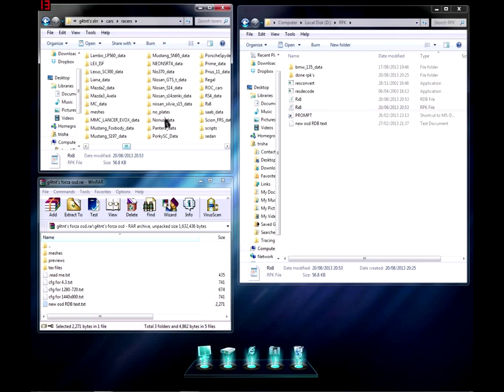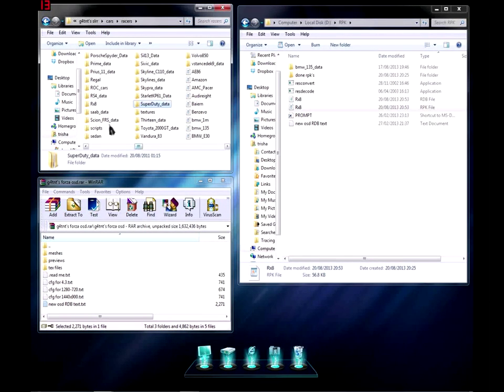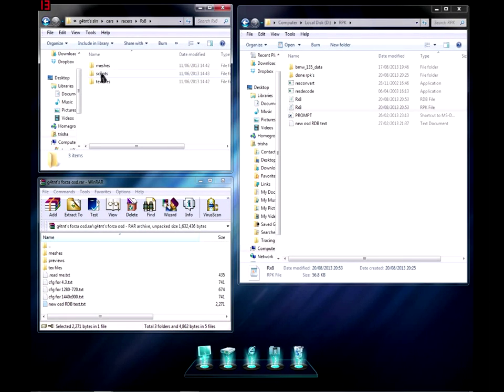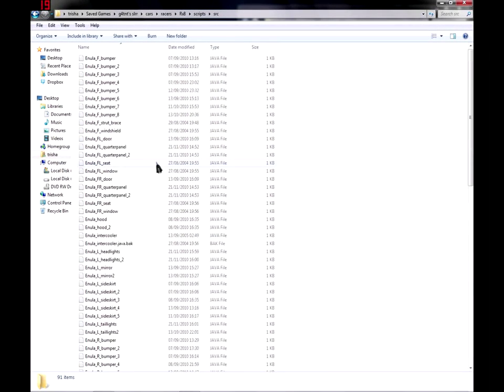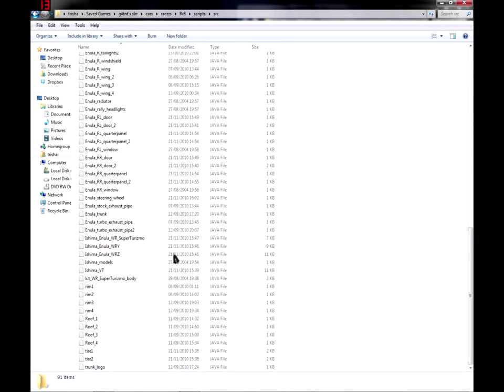Now we need to go into the car folder, which is here, where the textures and the meshes go. You don't need to go into any of these. There's plenty of stuff in here that's fairly similar to what's in the folder outside, but you don't need to edit anything in there. You don't touch any of this stuff, otherwise it'll mess up your car.